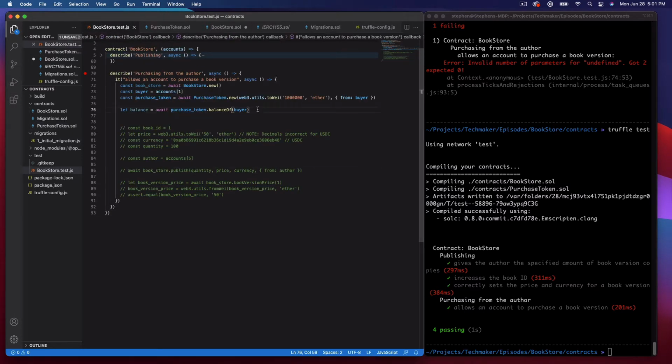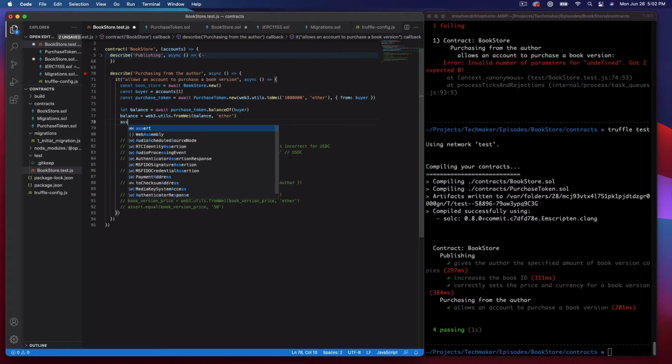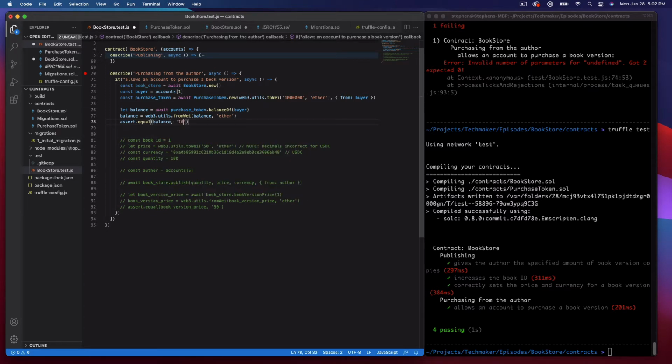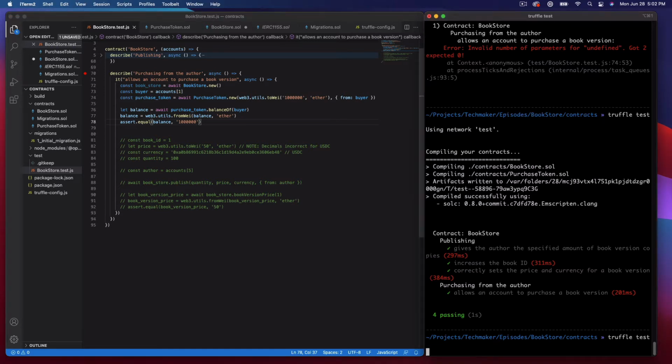So now what we should be able to do is say balance equals web3.utils.fromWei, and then we'll pass in balance, and then ether, and then we just want to assert equal balance and 1 million as a string, and we'll go check this out. So we'll run the test, and hopefully this passes.